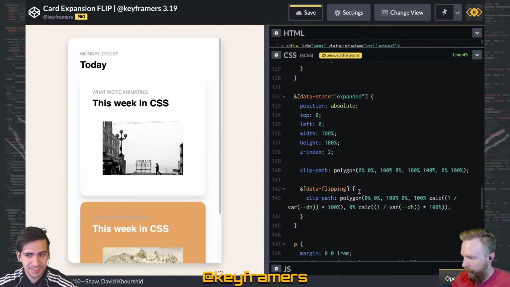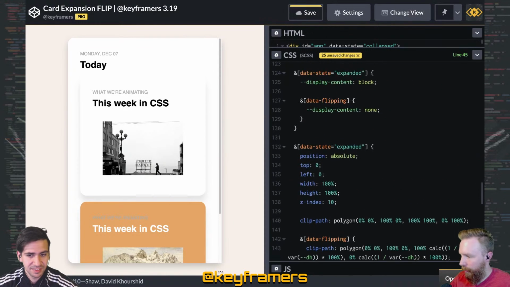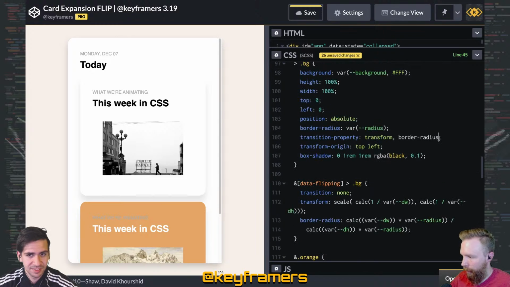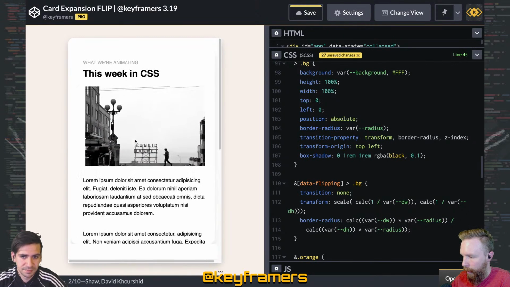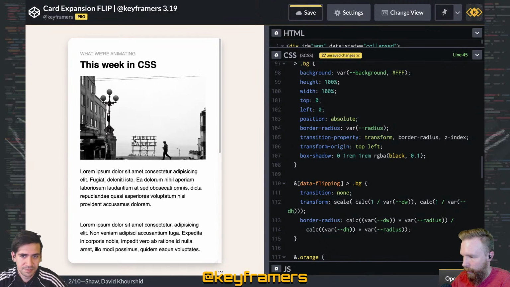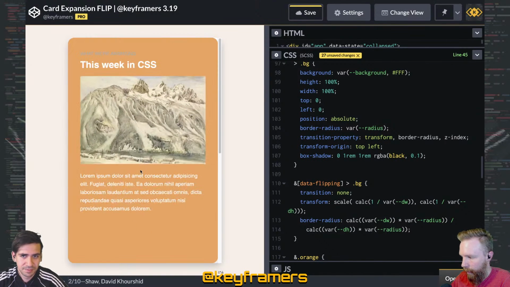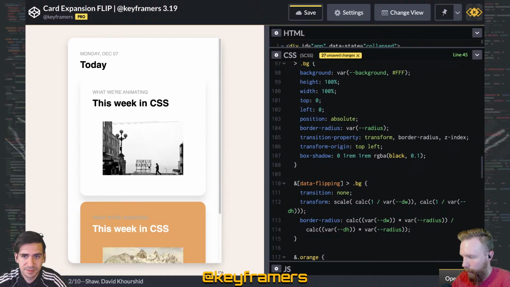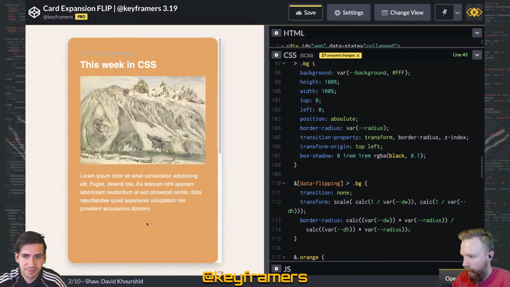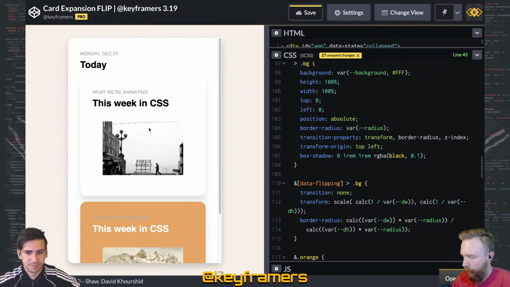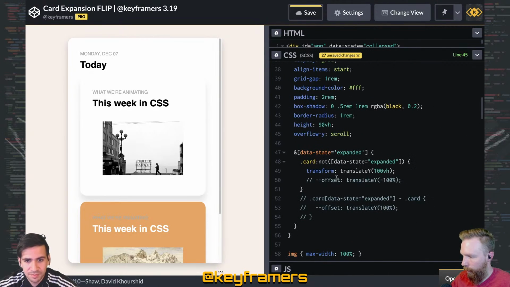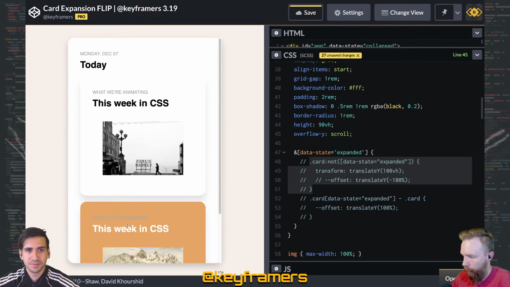Cool. So yeah, let's do z-index 10 and add z-index to the transition properties here. It's close. Yeah, it's real close. Why is the first one just kind of, oh, you still have that on there. Let's remove that for now.